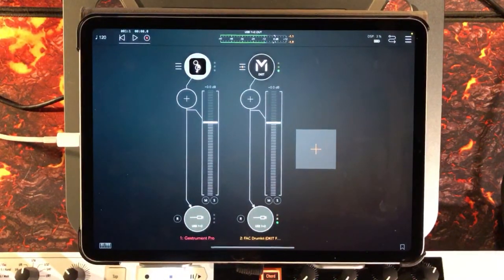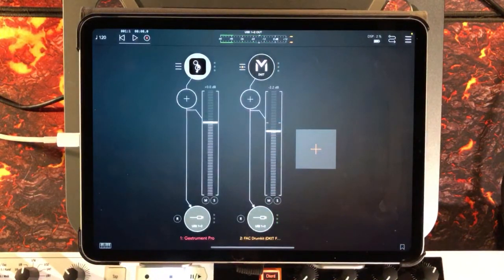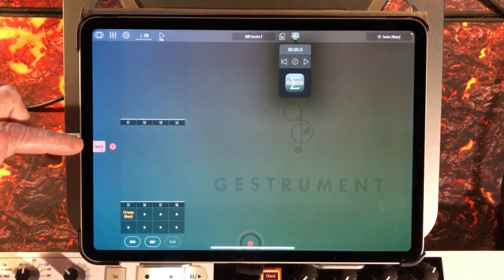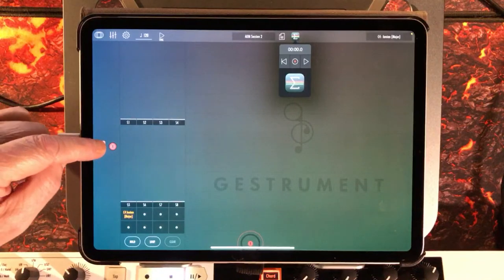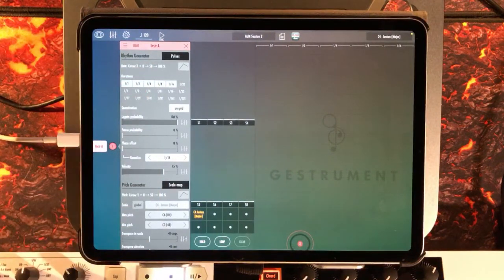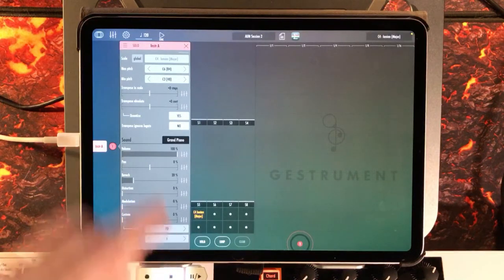So I think the FAC reads from about C2 to E3. This is important, and this is where, if we go into Gestrument now, where it says instrument A, we're going to long hold that and it will open up the instrument controls for instrument A, like we did in the video, but now we're controlling something else. Now, if we scroll all the way to the bottom here, you will see MIDI channel 1. You can set this to any MIDI channel you like, okay? But this is MIDI channel 1, and this is what we're going to set our drums to.